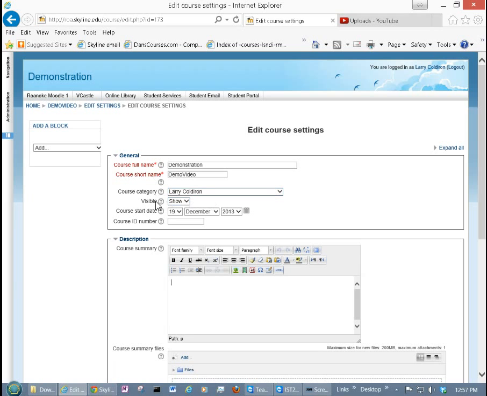The course category, visible: whether you want to show it or hide it. This is a functionality that is useful whenever you have a lot of courses that you use for a while, then you don't use them for a while, and then you come back to them. You can leave the courses there, just make them not visible so that users aren't trying to get into them.